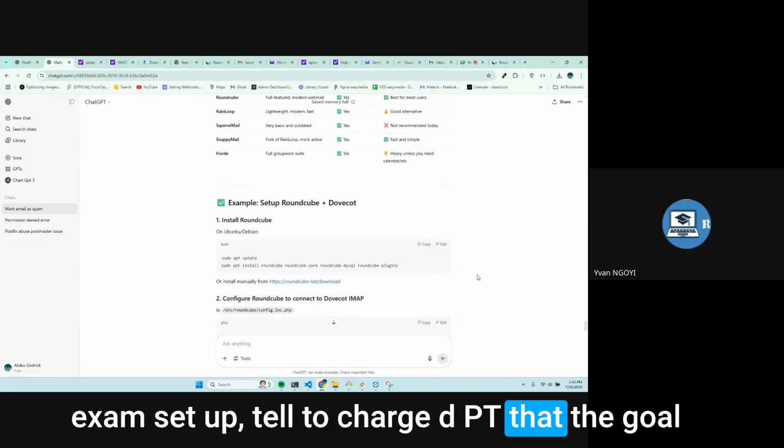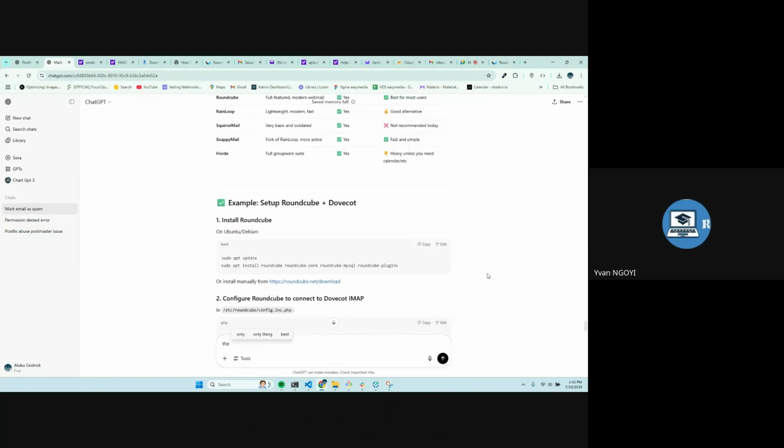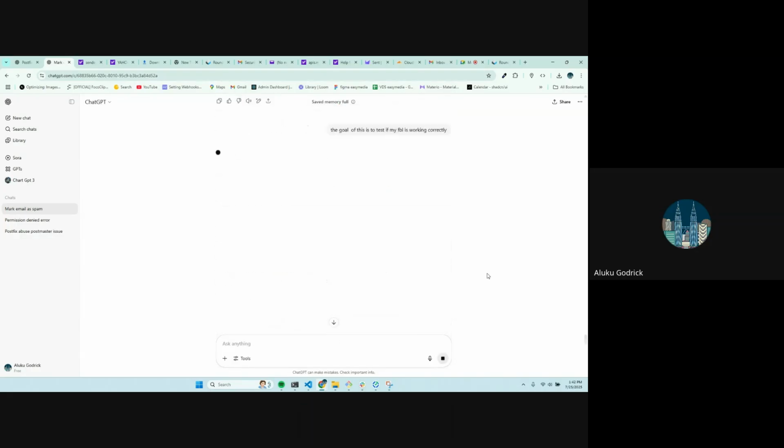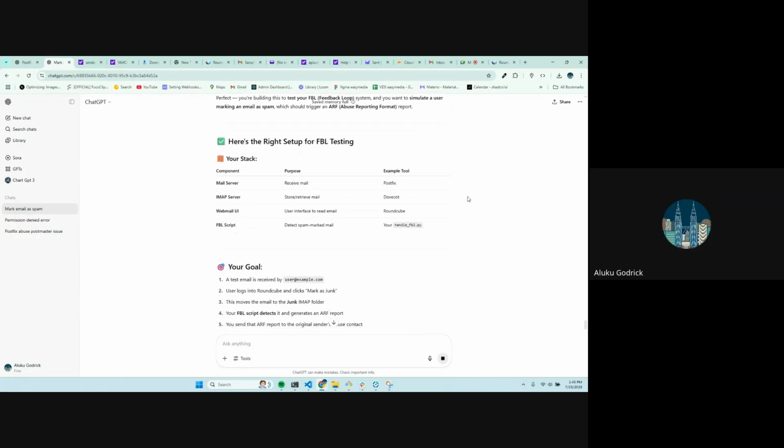Exam setup. Tell ChatGPT that the goal of this is to test if our FBL is working correctly. Okay. Scroll down now a bit.